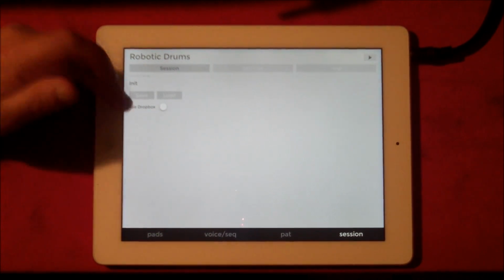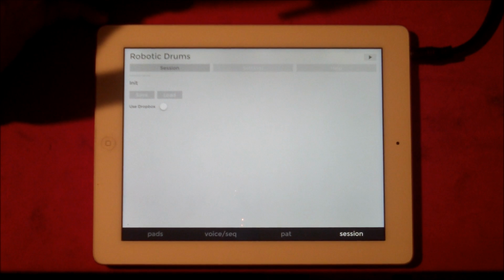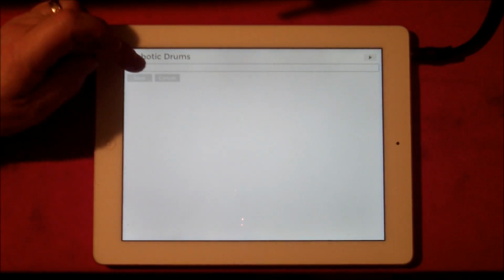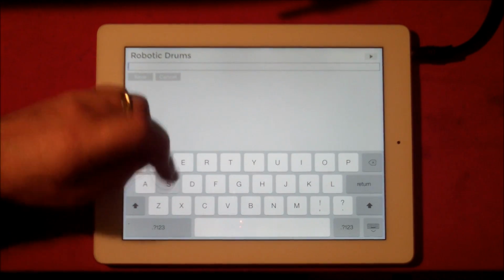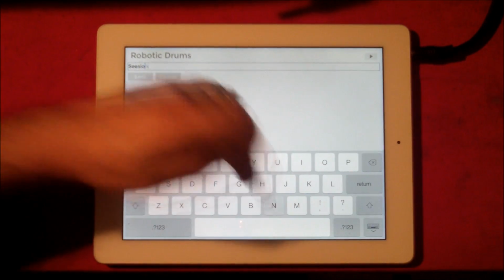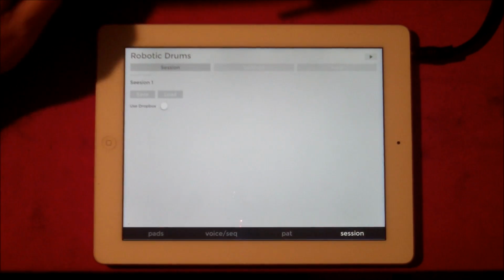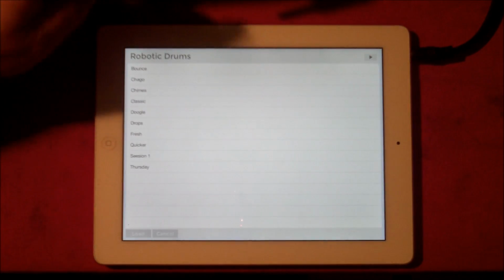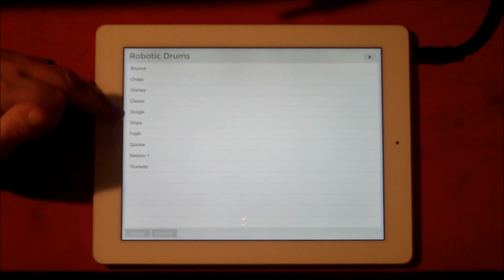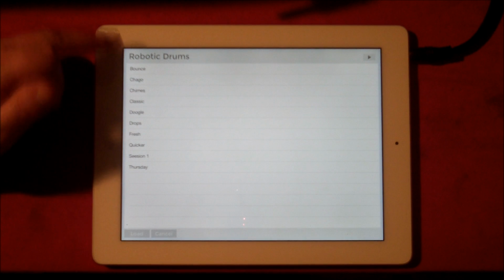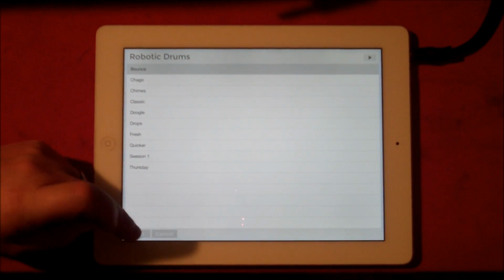You can save your session that you're in now. I've just programmed that. I want to save it, and I'll call it, I don't know, session 1. Save. Now if I hit load, there's session 1, which I've just created. There's one I did yesterday called Dougal, and these other ones are ones that come with it. So if we just select bounce, for instance, load.